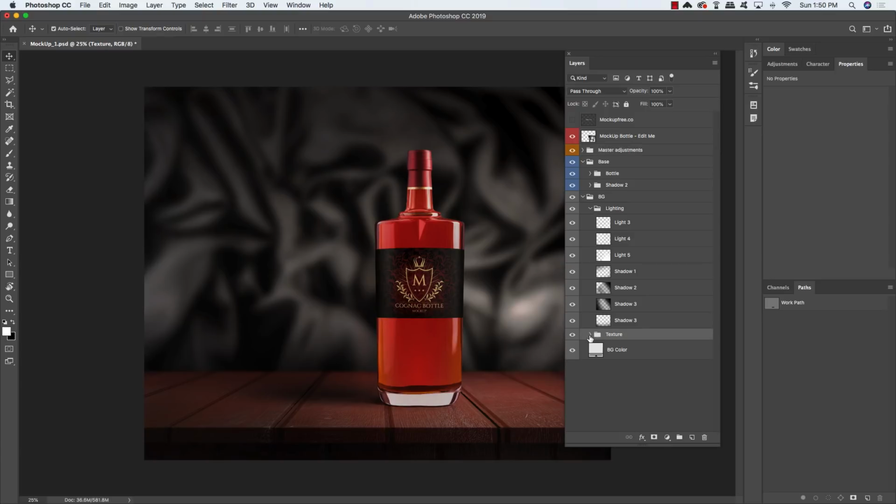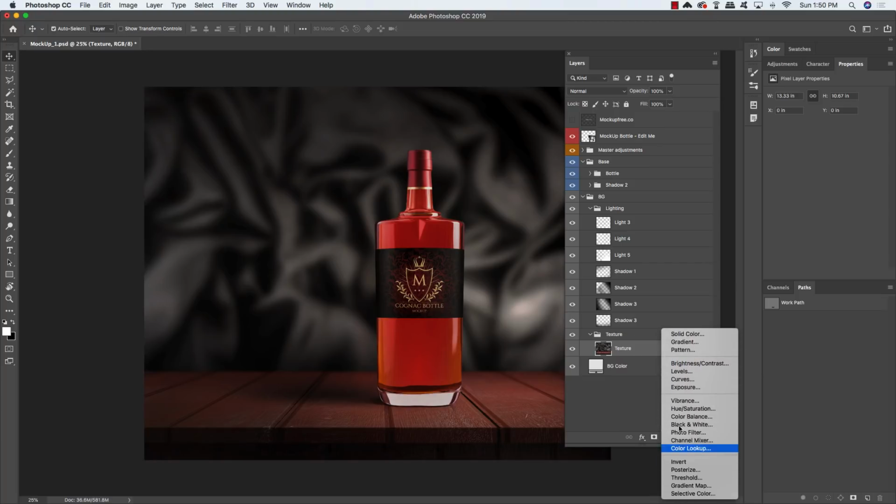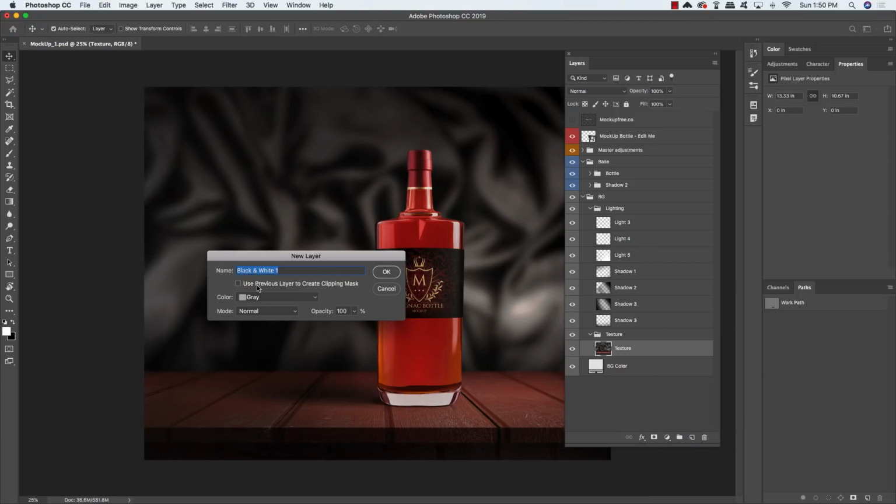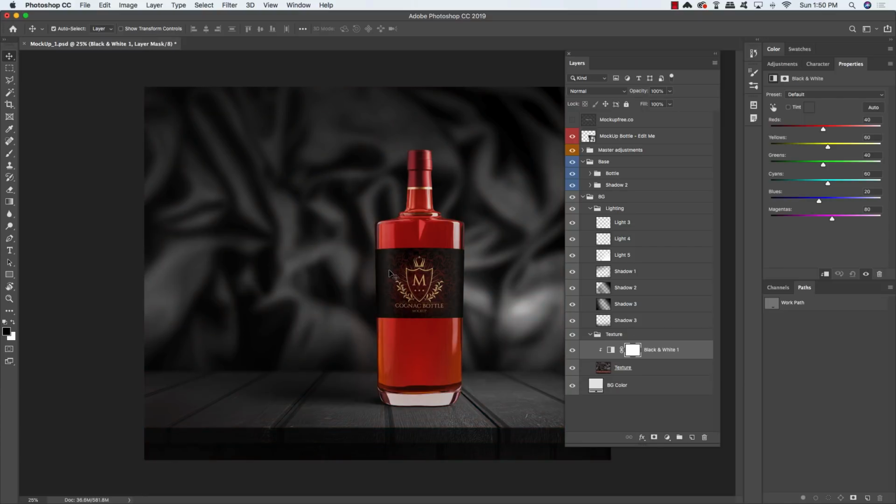Now once you've done that, go ahead and come inside of this texture subfolder here in the BG folder and just click on that for a second and then hold the Alt Option key and click on the adjustment layer icon all the way down here at the bottom of the layers palette and choose black and white adjustment layer. Go ahead and check off this option that says use previous layer to create clipping mask and click OK.